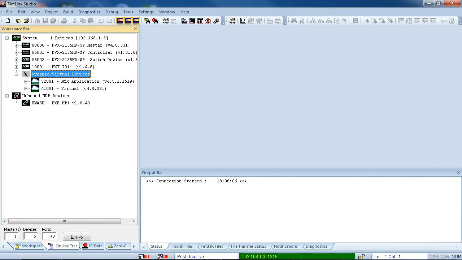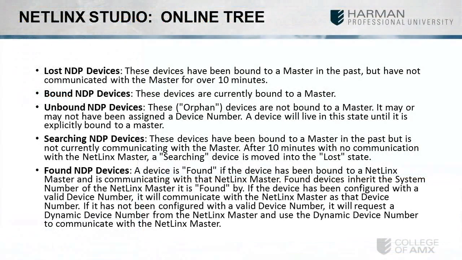You can also check the online status of these devices as well as the version and port information. Lastly, there may be one or more device states folders listed at the end of the online tree. These folders categorize NDP or Network Detect Proxy devices according to their device state. Here is a list of the various possible device states. Click pause here to examine this list in depth, and click play when you are ready to continue.